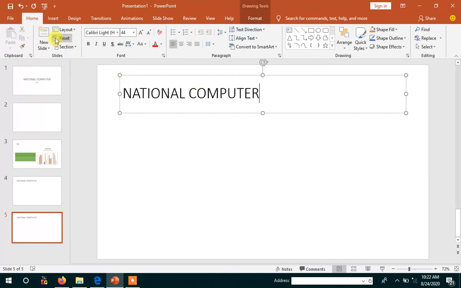Then again reset. What is reset? Reset means that it resets the position of the cursor from one place to another place. Simply, the cursor will move from the last position to another place. Then another point is the section. What is a section? It is the concept in which all the slides will be prepared.